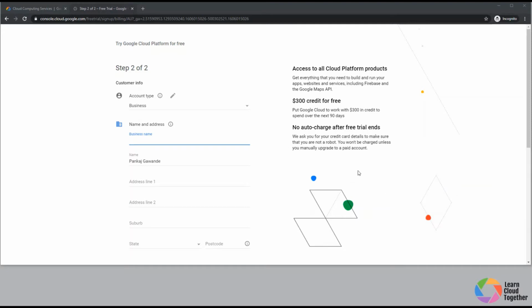At the bottom of the screen, there will be a button called Start My Free Trial. Once you click on that, it will redirect you to the console. Since it is card detail, just for privacy purposes, I'm not displaying that. Once I click on Start My Free Trial, it will take me to the console, and that is when I will start my recording again.